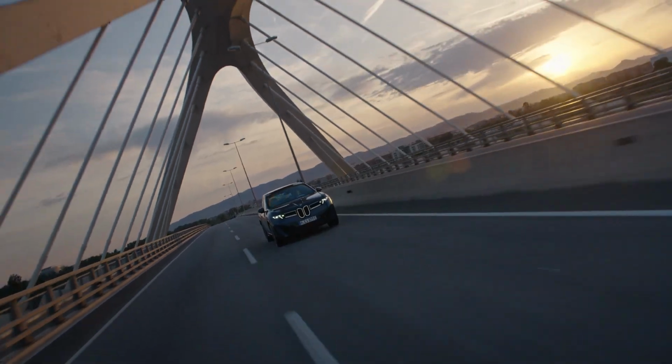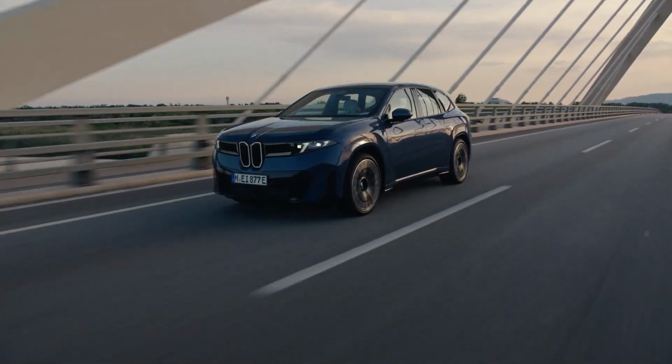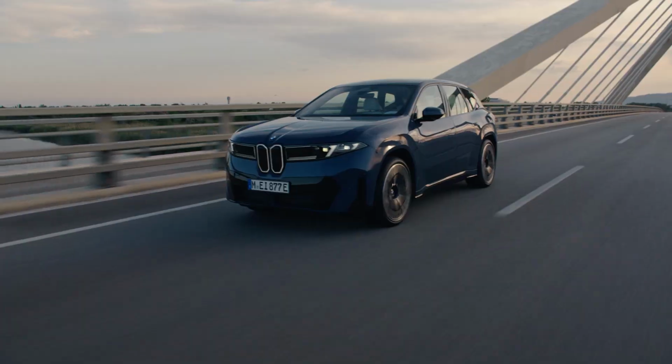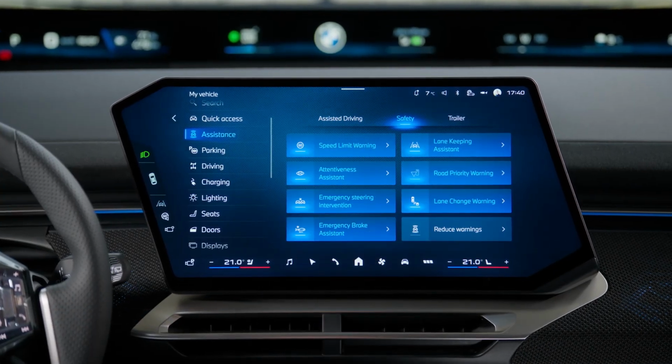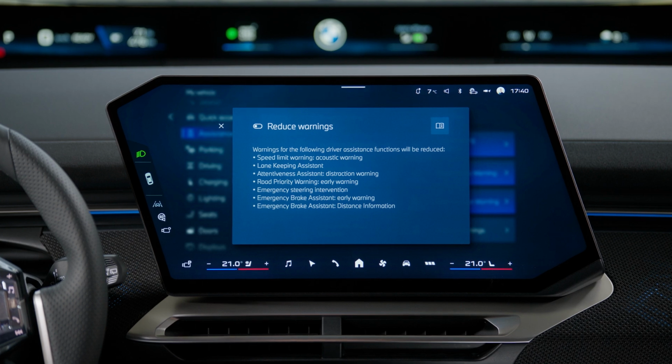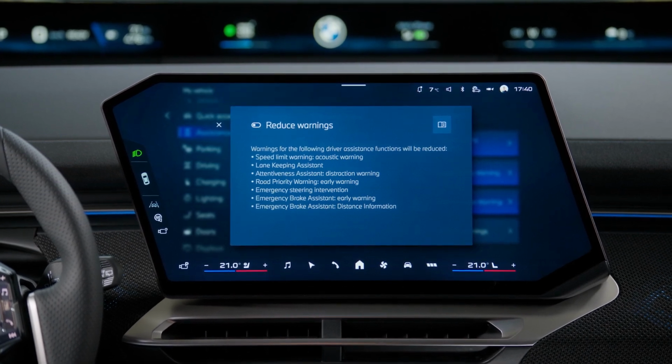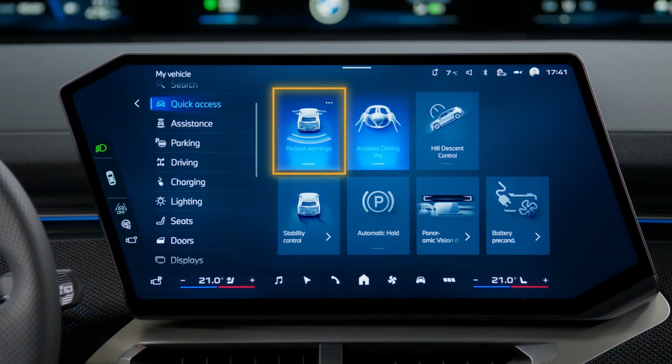Are there sometimes journeys where you wish less safety warnings for this specific ride? We got you covered. Go to the Safety tab and activate Reduce Warnings. This setting is also available in the Quick Access section of the My Vehicle menu.